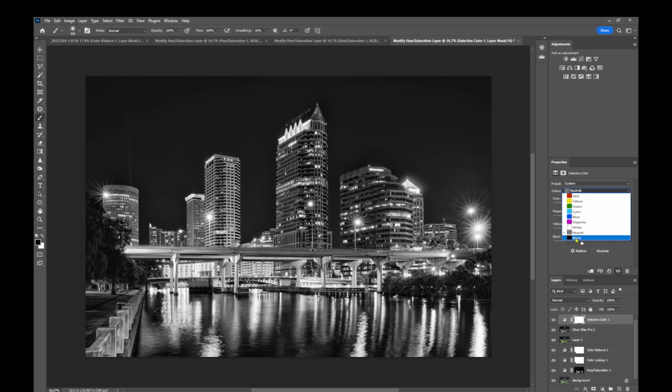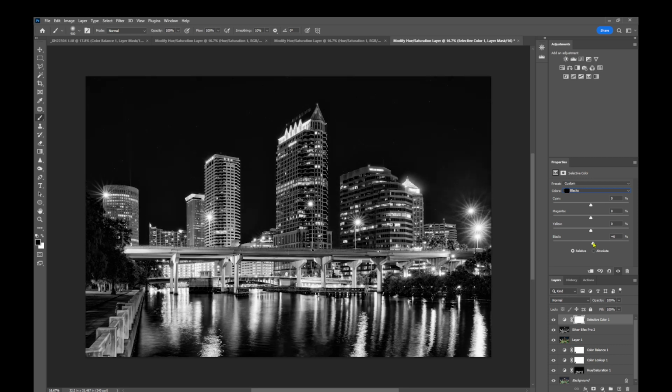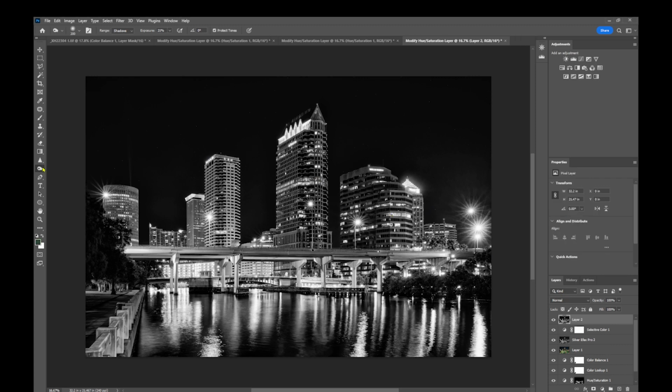Now I'll go and select the blacks, and I'm going to give a little more punch to the black sky and the water. I'll let you see before and after on that. There's one more thing I need to do to this black and white version. I'm going to need to take the burn tool, get into the shadows, and take care of this glow that came back around that building. There we go. That's exactly what I want going on. That's going to make a beautiful print.